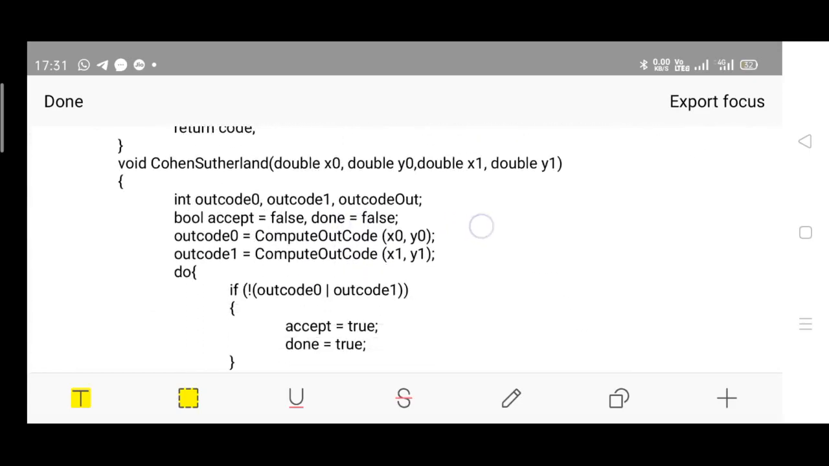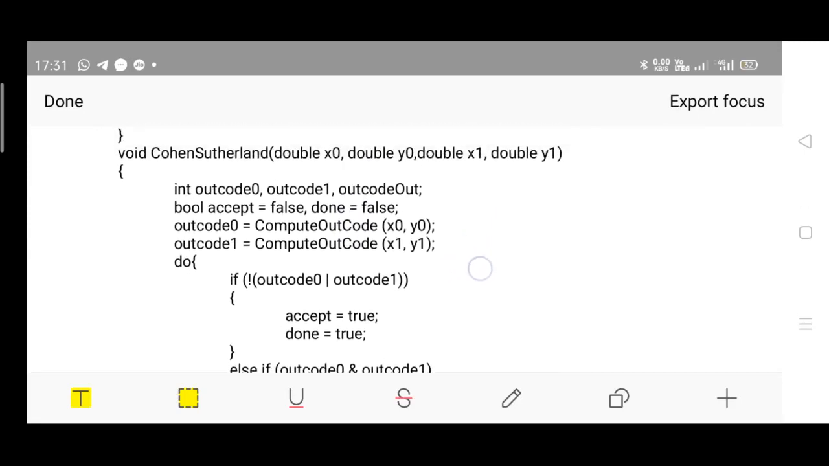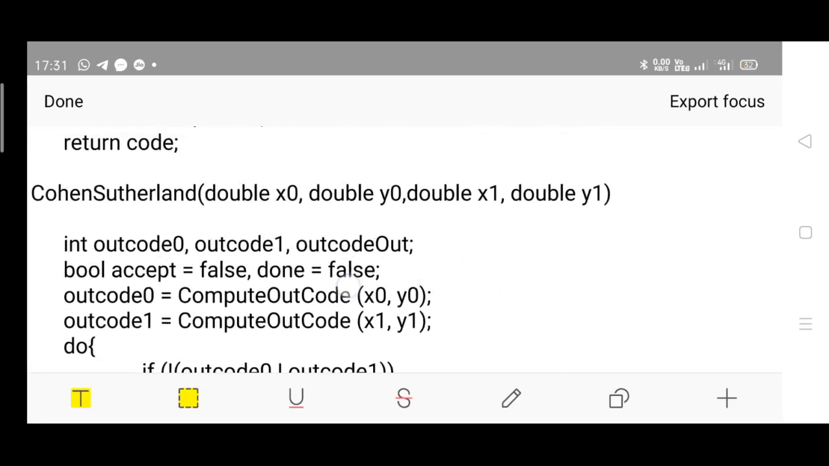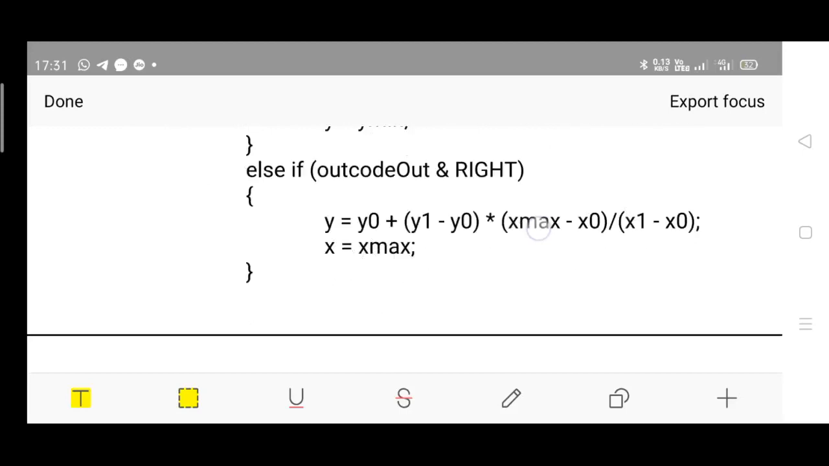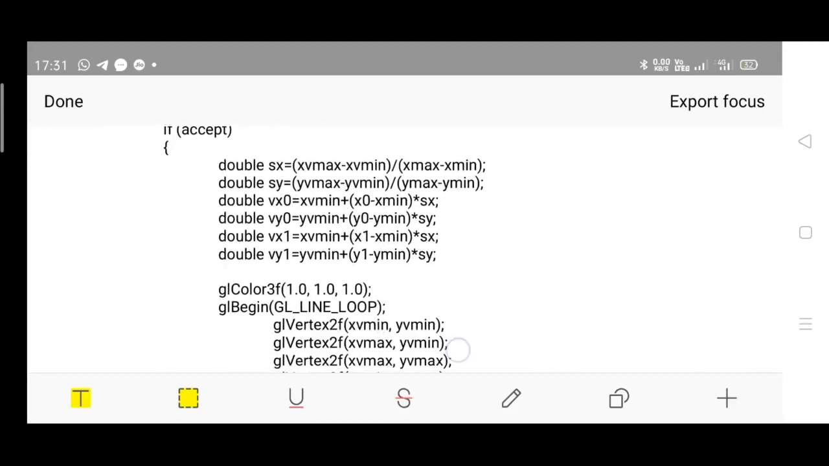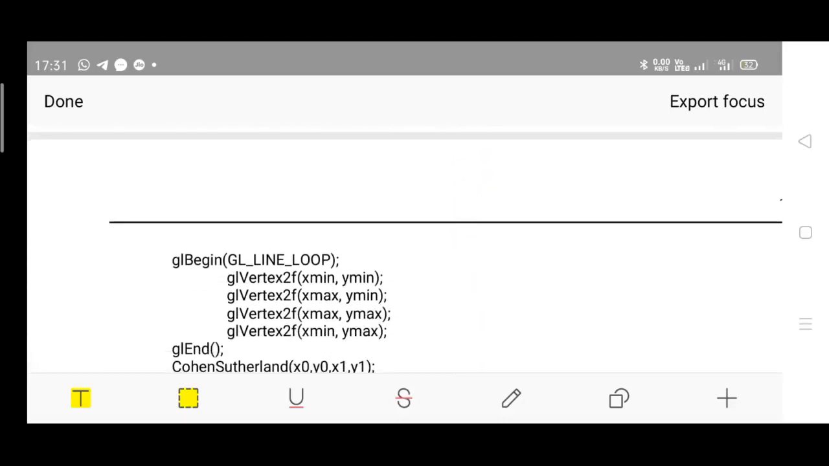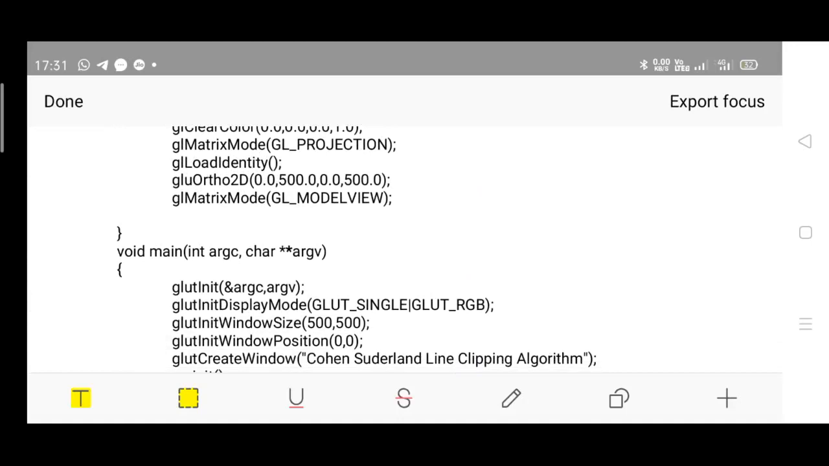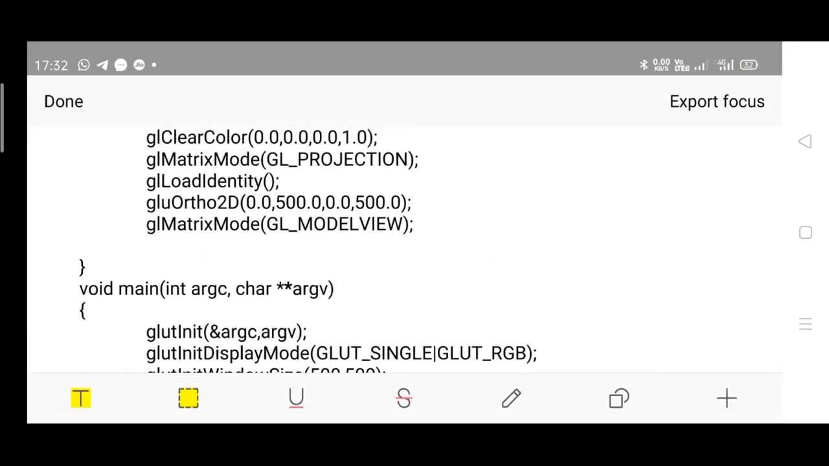Then it has got a Cohen Sutherland. This is the algorithm part, implementation of the algorithm. Of course, it takes 4 parameters of the input line segment, x0, y0, x1, y1. Fine. I'll come to the calculation part later. Here is the calculation part. Then we have a display function for displaying, and an init function, that is to select the view. Since it's a 2D model, as you can see, gluOrtho2D is there with 500 and 500 points.